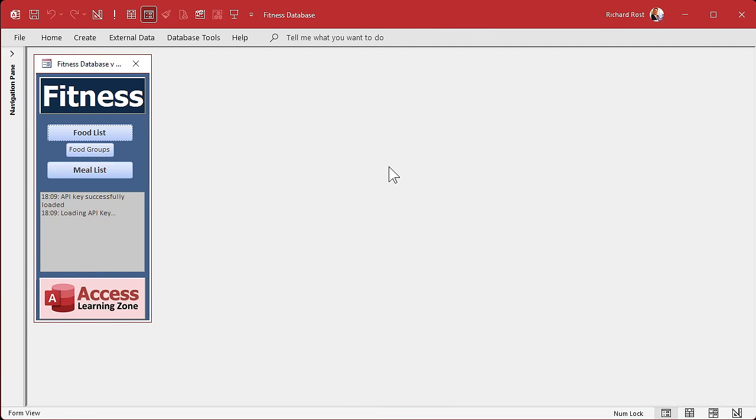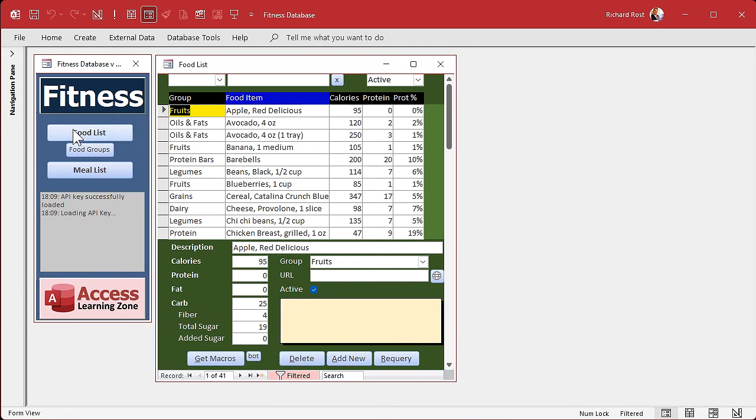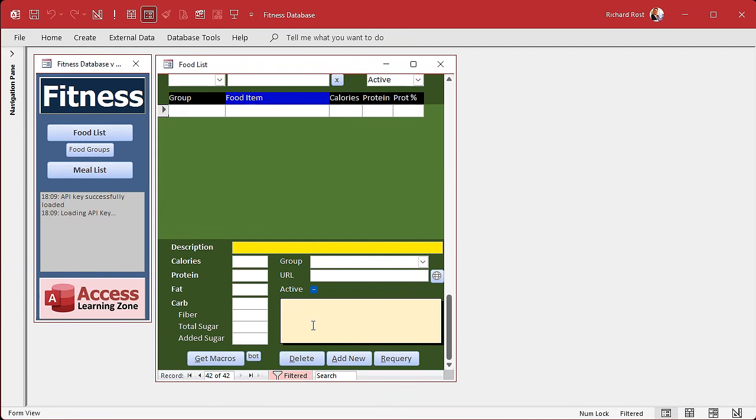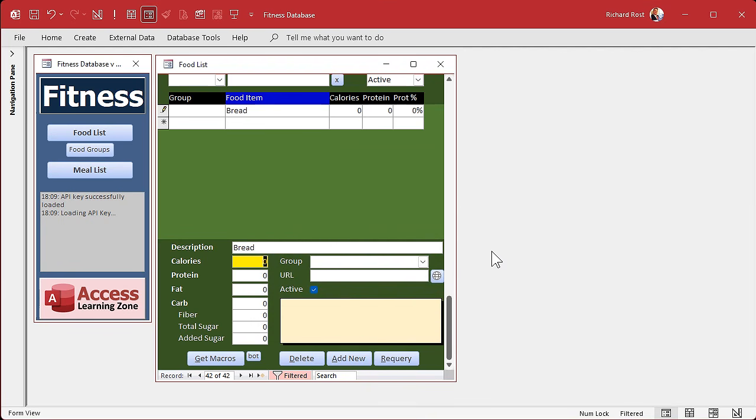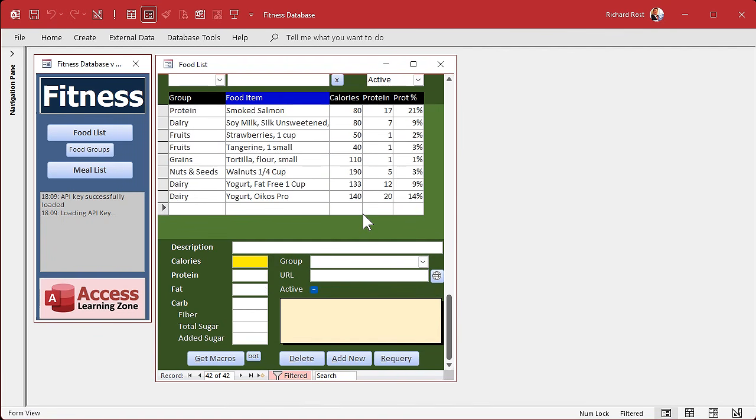All right, so last time in level 15, we talked about this. I go to add an item, and I type in bread or whatever, and then I try to move to another item. We get this message that's not very friendly. You can't add or change a record because a related record is required in table food group T. If you're smart, you understand what that means. You got to have a food group, but I want a better message that my user can understand. All right, so let's hit escape, get away from that.